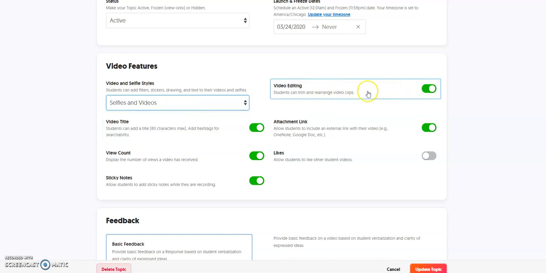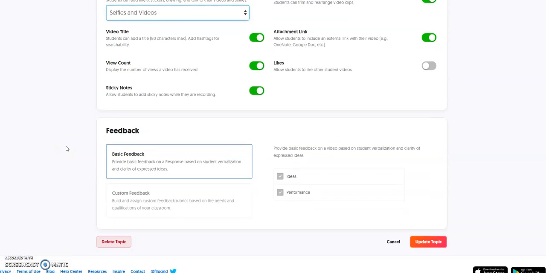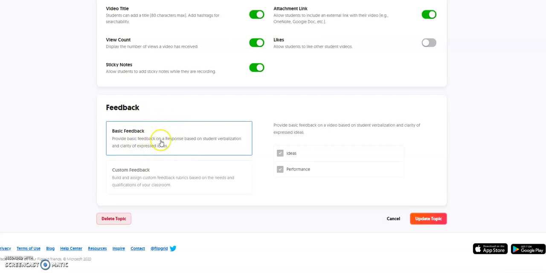If the student is allowed to edit their video or not. They could put titles, how many people have viewed their video, other things like that. So all of those things could be on. You could turn those on or off, whatever is most appropriate for your class. And then if you want to provide feedback to your students on their videos, you could just go with the basic feedback or customize.